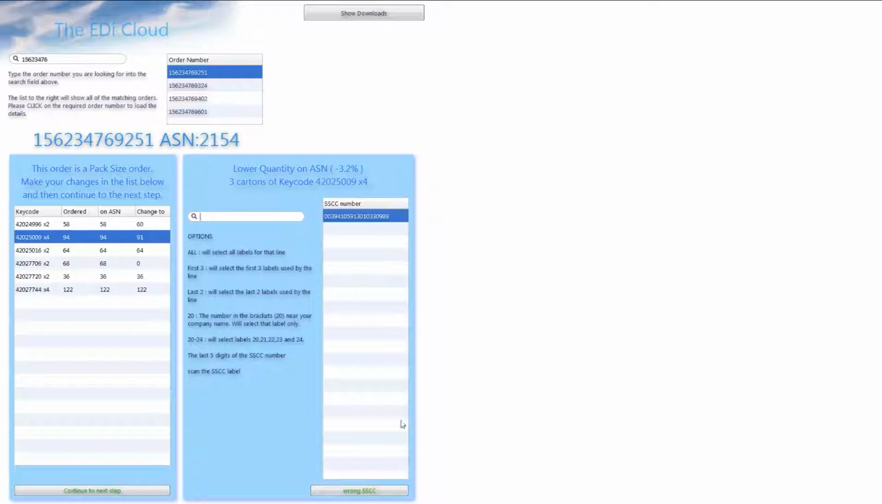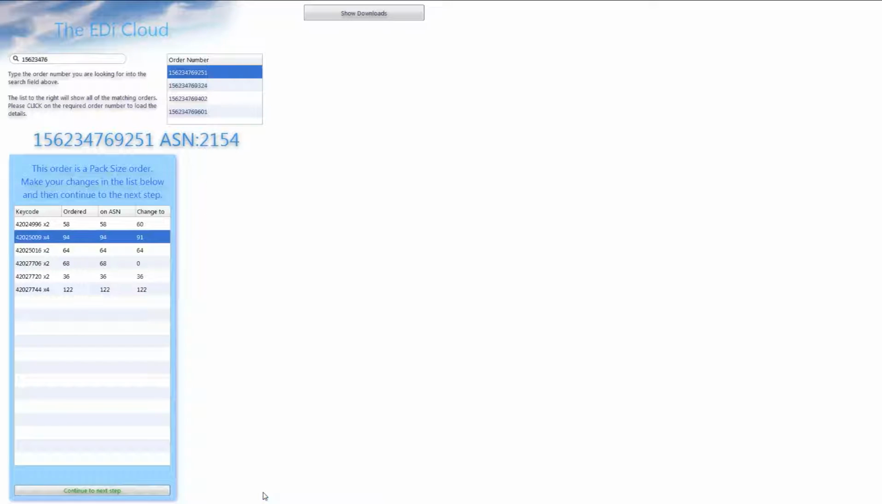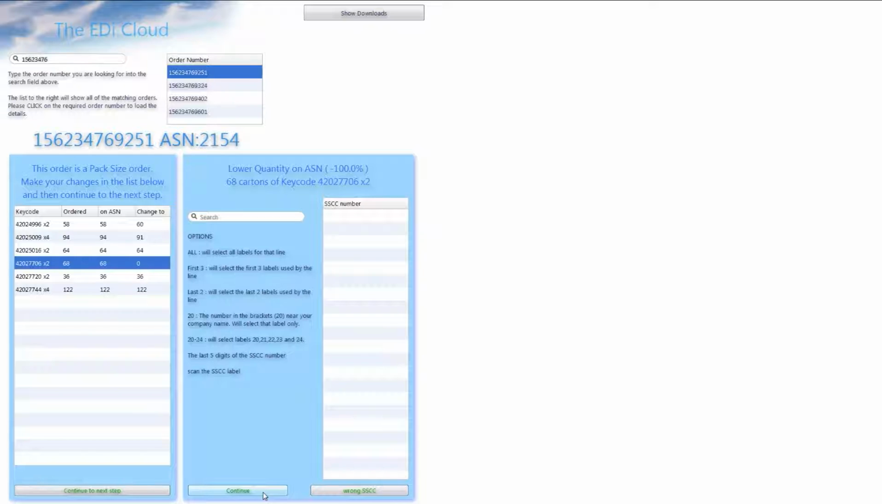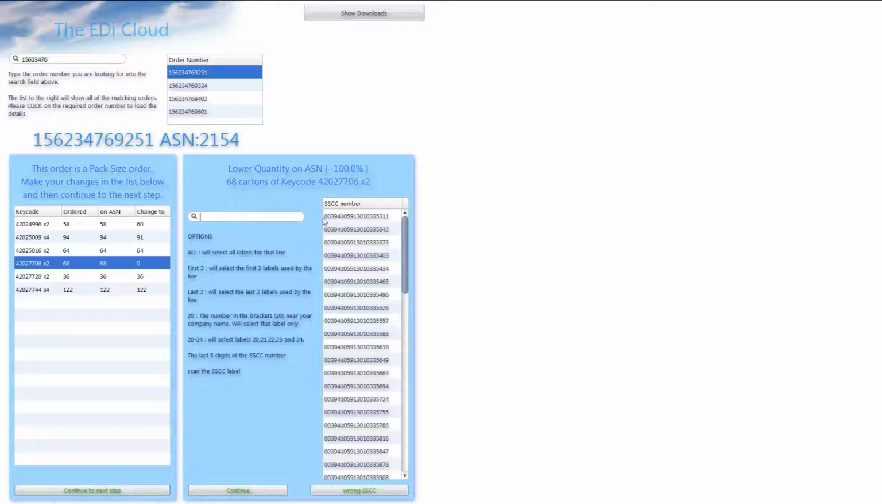You can also type in a range of label numbers separated by a minus sign. If you type in all, it will find all the labels for that line. You would do this if you could not deliver any units of this item. Once you have confirmed the SSCC numbers of the labels you are not using, you can click on Continue. The system will now look at the next line, and move to the fourth line. Since we are not supplying any of these packs, we type in all into the search field. All of the SSCC numbers for this item will be shown.